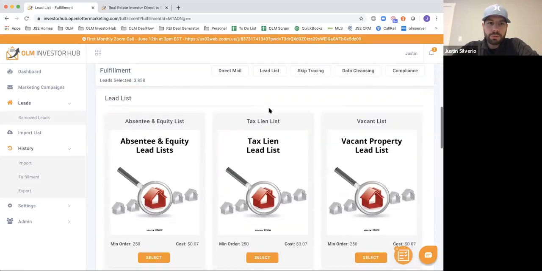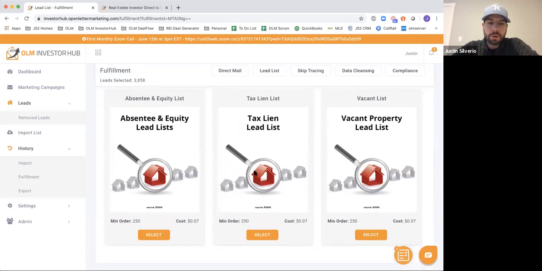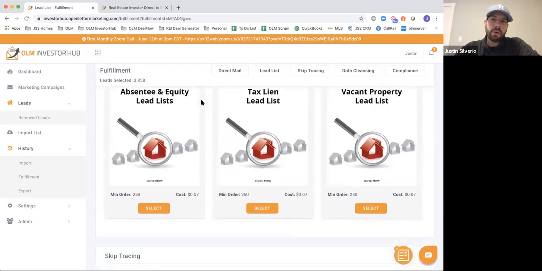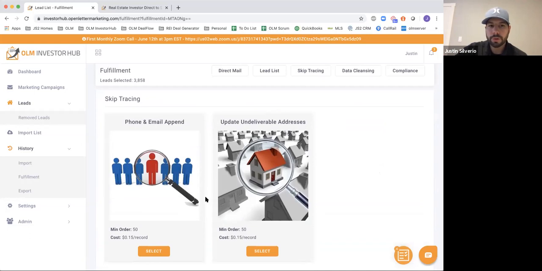So we have all those direct mail pieces. We have lead lists in here, right? We have absentee, equity, tax liens, vacants. And this is all pulled from very, very reliable sources. I test everything out before I offer it to people. It's not just that I throw it up there and see who places the order. I know the ins and outs of where the sources are and how the data is, because I'm testing it in my own real estate investment business. So I want to make sure that I have the best, just like I want my customers to have the best. So we spent a lot of time testing data and where to pull the information from.